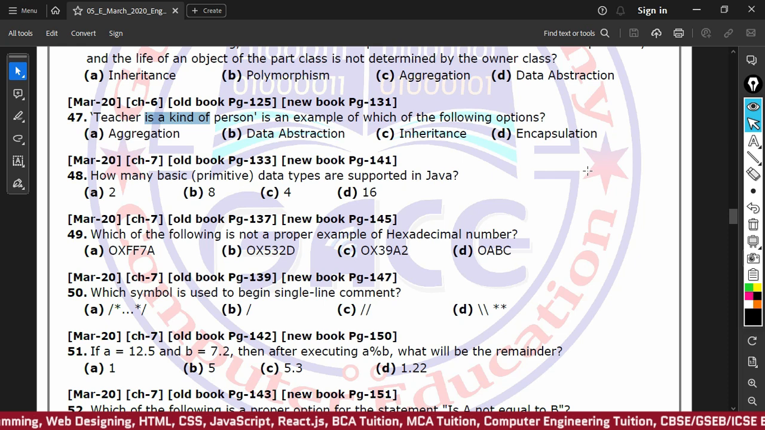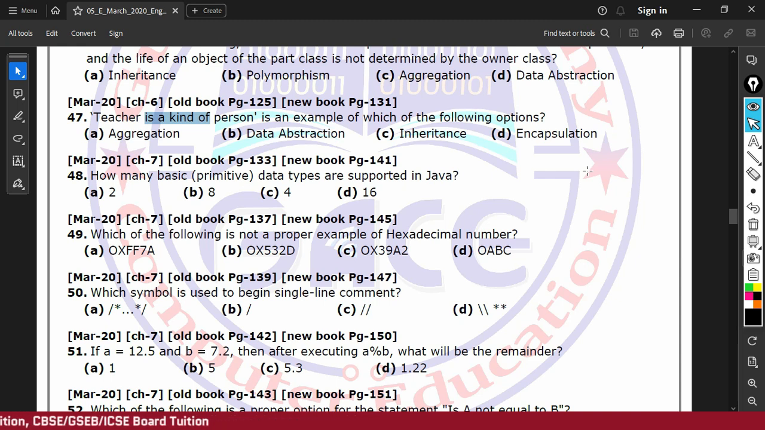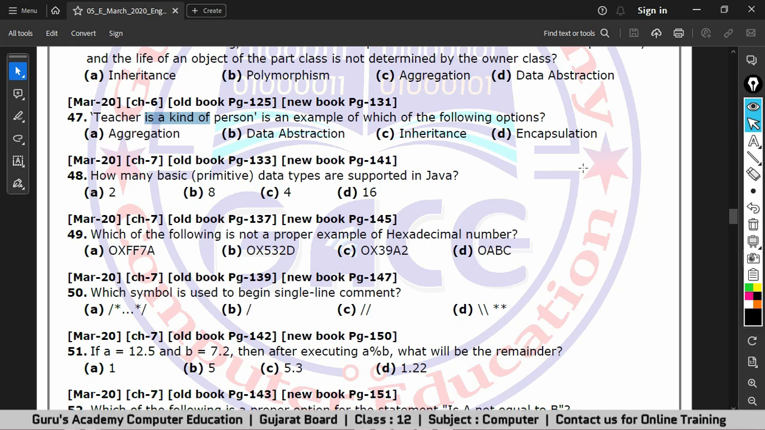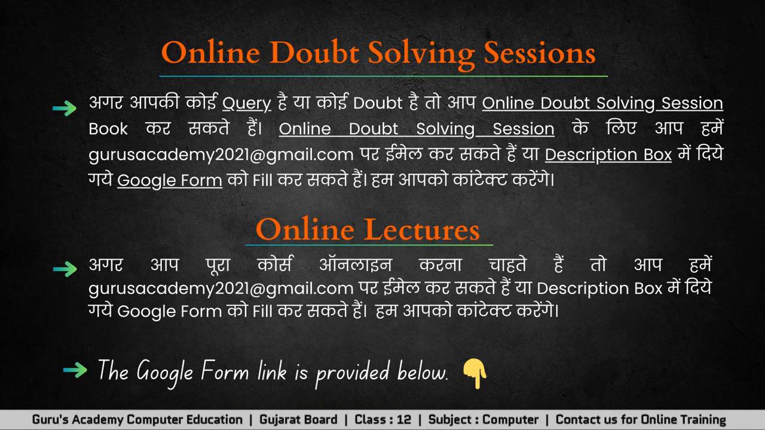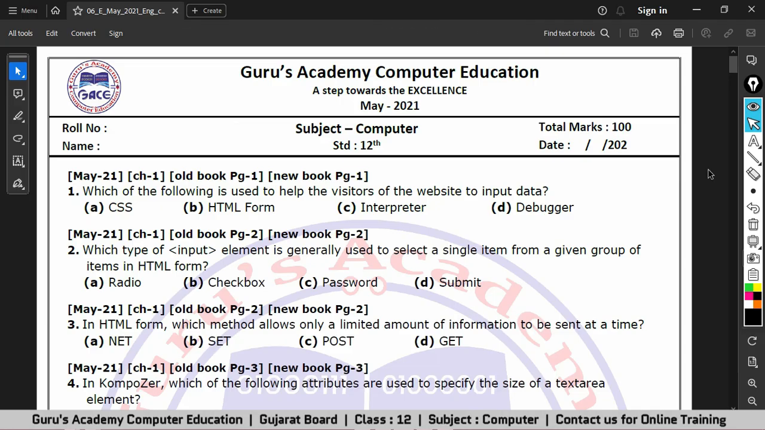Alright, so this was all about March 2020 paper, and I'm sure after solving 3 question papers, chapter number 6 is making sense to you, right? Okay, then let's solve next question paper. So as you can see on your screen, we are going to solve May 2021 paper. Let's go to chapter number 6.